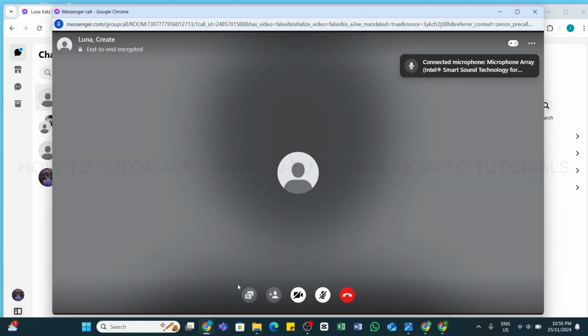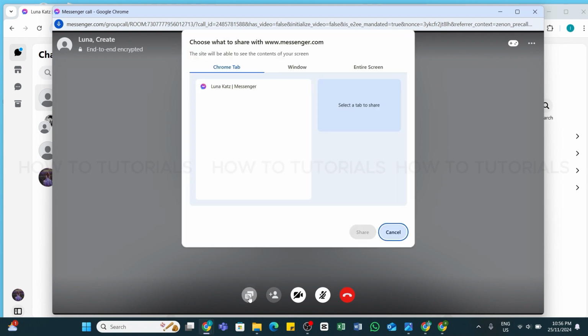Click on it. Once after calling, here in this page, at the bottom, you'll be able to see various icons. At the left side, you'll be able to see this screen icon that says share your screen. Click on this icon and then you will be presented with this pop-up.